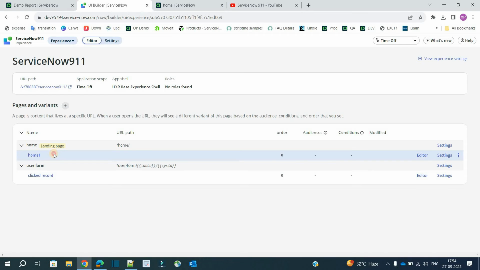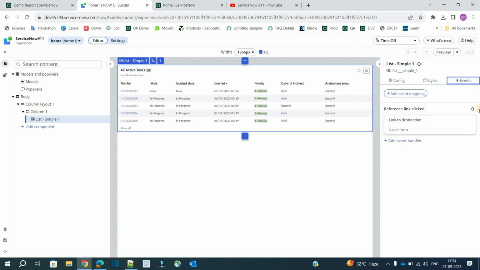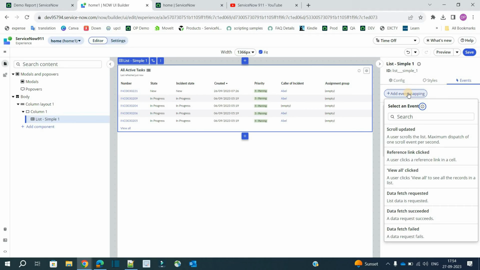Let me open the home one first. Click on editor. This is my simple list. Go to events. Here one event is already linked. Let me delete it and show you from scratch. Click on add event mapping. Which event was I talking about? This one. Previously we discussed view all. Right now we are discussing reference link clicked. It means whenever a user clicks a reference link in a cell.